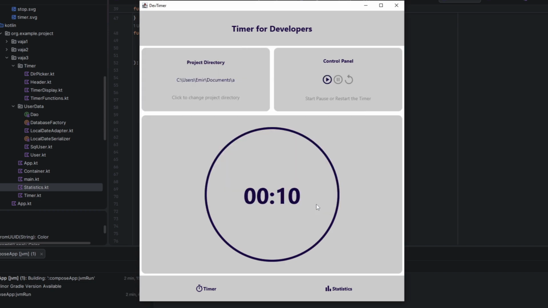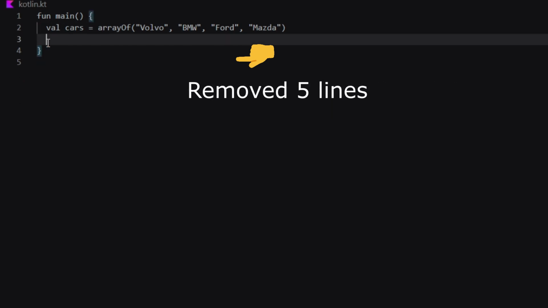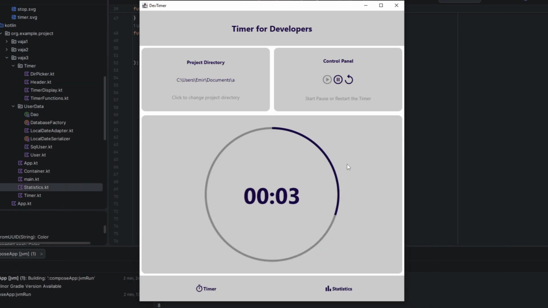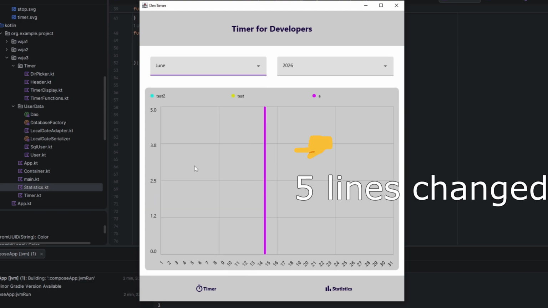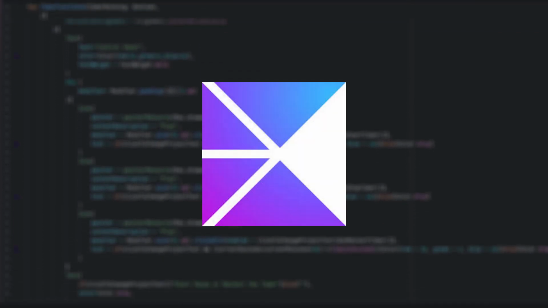Select the path where our Kotlin files are and start the timer. Add or remove lines of code in the files that are in the directory. After the timer finishes, we can go to our statistics tab and select the month in which we edited the files. This has been everything you need to know about Kotlin Desktop Multiplatform app.